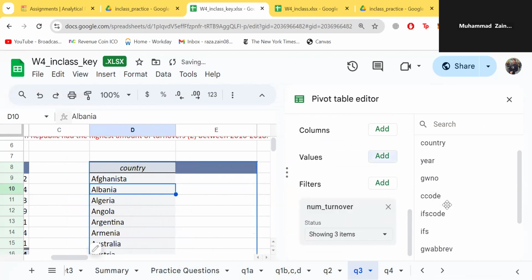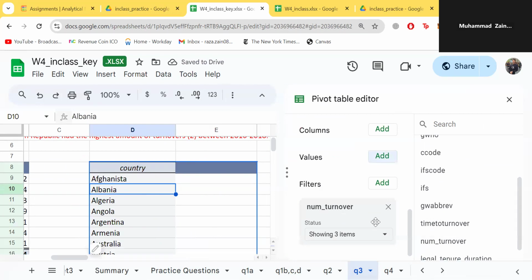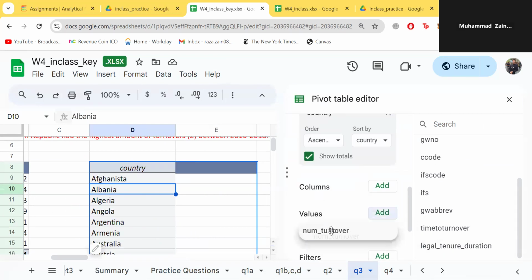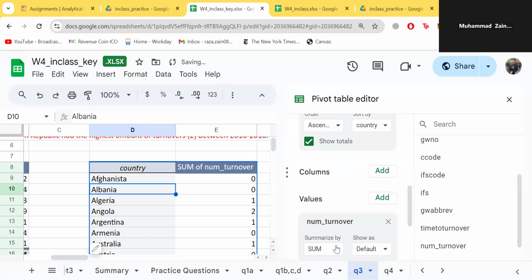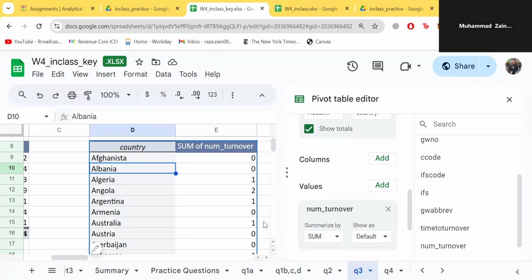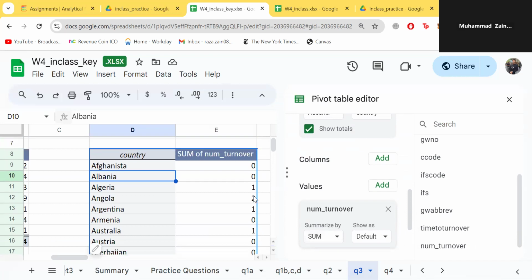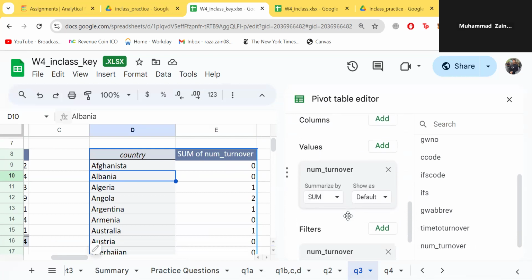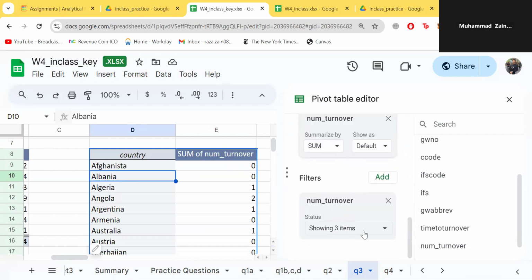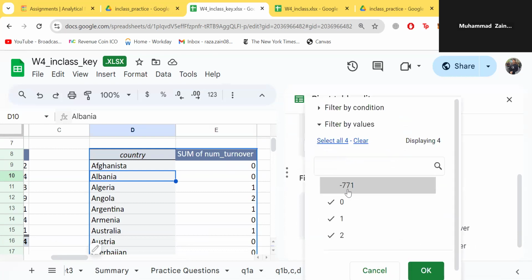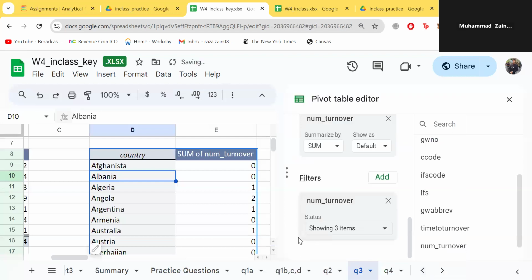I put the number of turnovers in the values, right? And I say, give me a sum of turnovers. And so it will give me a sum. Angola had two turnovers in those 3 years. Afghanistan had zero turnovers. I also want to put a filter on this turnovers because I don't want this -771, right? Because it just means reappointment. It doesn't have to do with turnover. So I want to exclude that. So it will exclude it.